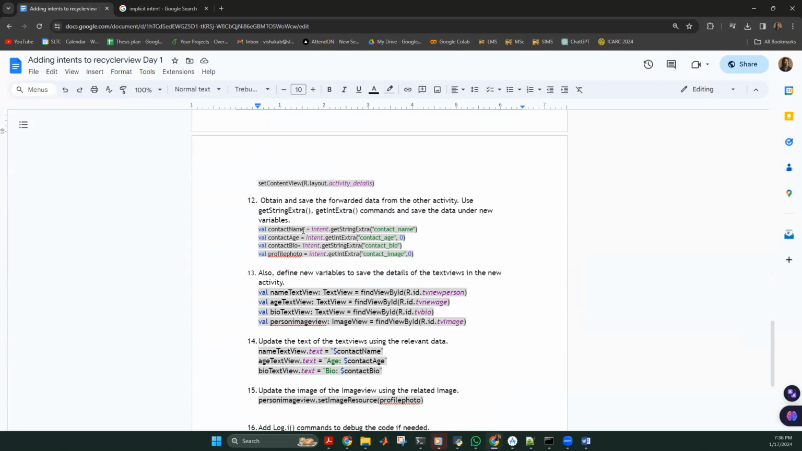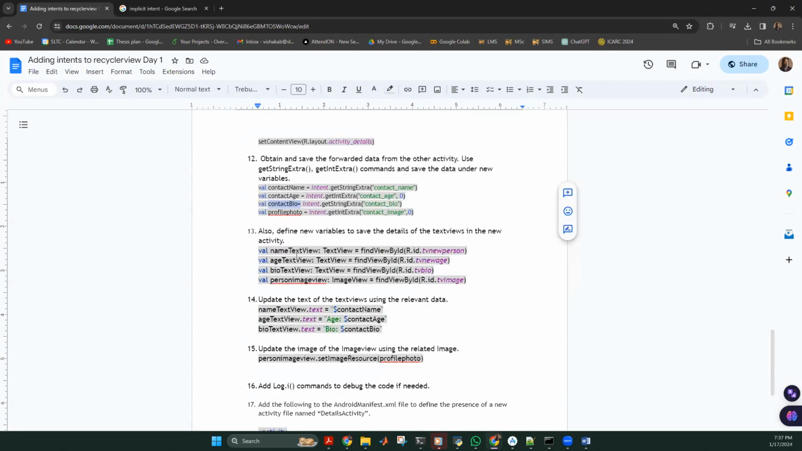So the new data will be saved in variable names, such as contact name, contact age, contact bio, profile photo, and so on. And those variables will then be used to assign the values to the different text views and image views that we have in the layout file. In the layout file, we have text views, image views, and such UI elements. So those elements need to be updated with the new data that was received.